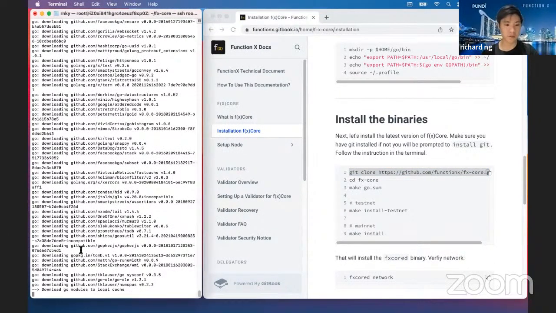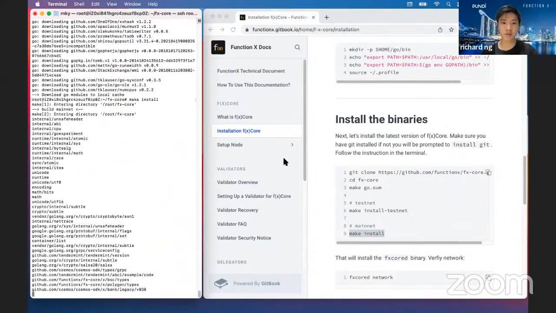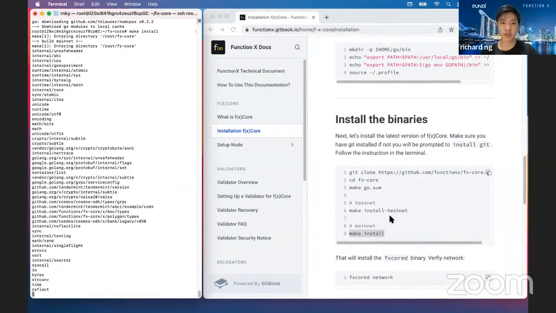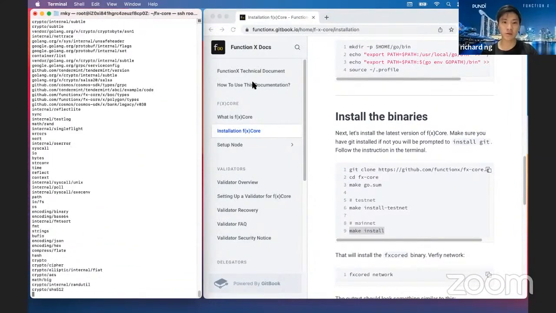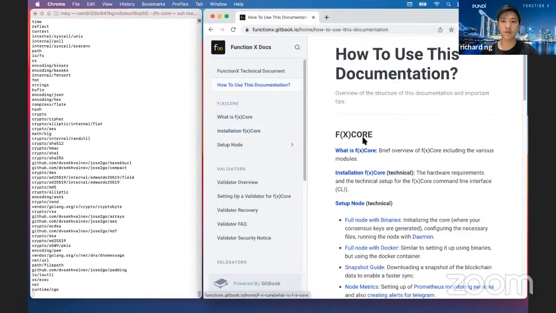All right, so you run some shell commands. As you can see here, it's denoted testnet and mainnet. Along the way when you see the code, obviously today we'll be installing mainnet. If you choose to install testnet, you can install it over here. Right, so let's install fxcored for mainnet.